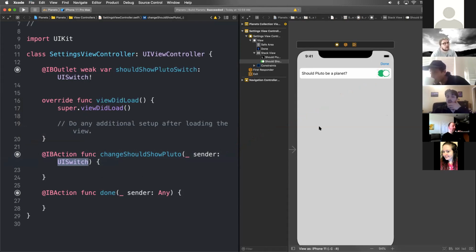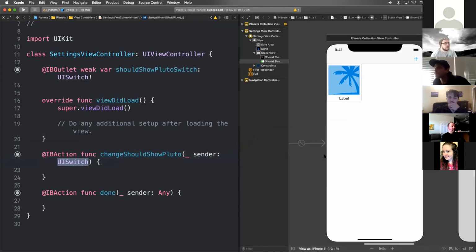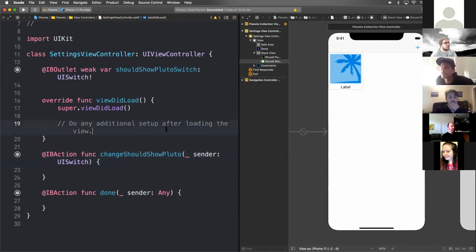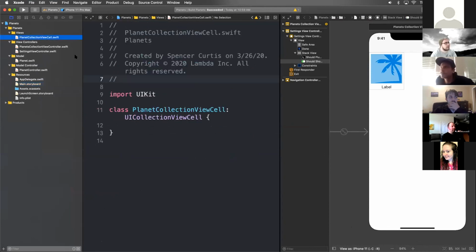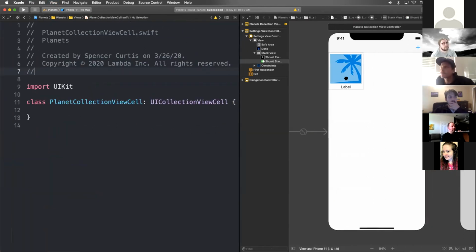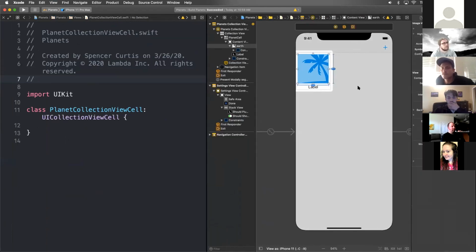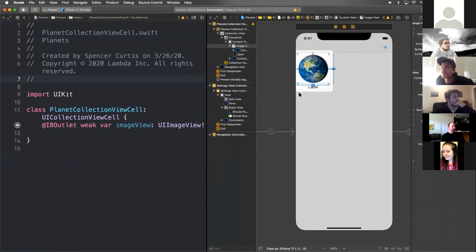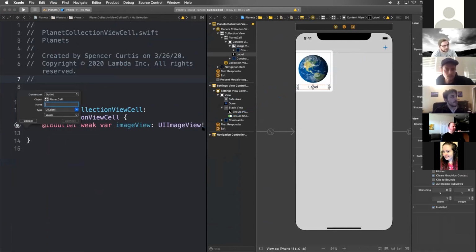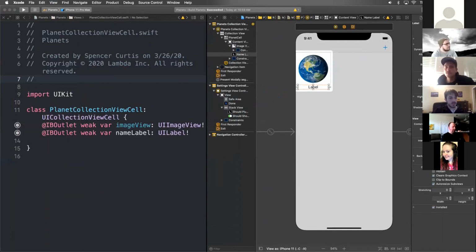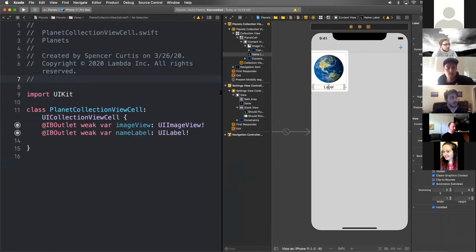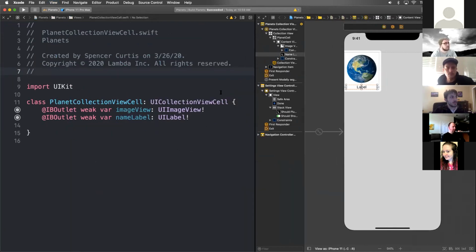So while we're still over here in the assistant editor, I'm also going to go over to my Planet Collection View cell. We need to make some outlets from our image view and our label here. I'm not quite sure where that palm tree is from. So I'm just going to go into my cell, drag these in. I'll call this image view. Oh, there it goes. That was weird. And name label. Just like a lot of things, the name doesn't particularly matter. It's just what makes sense to me.